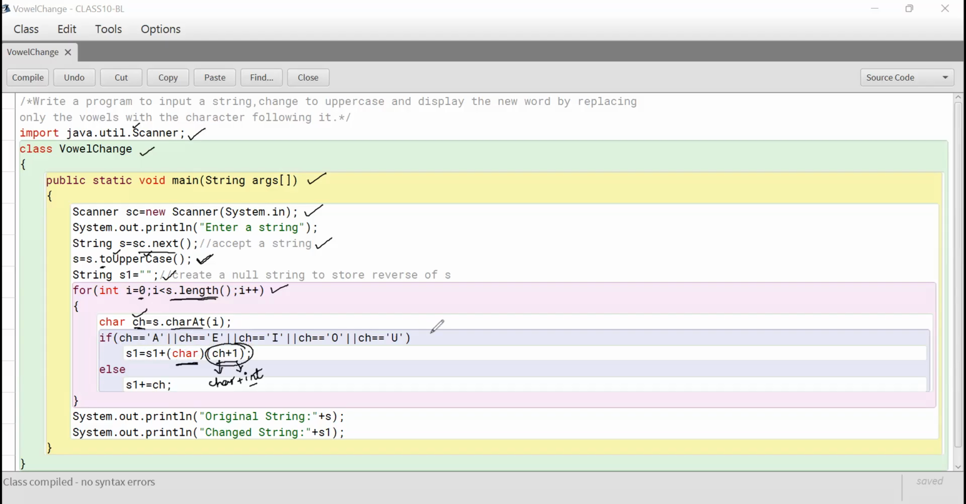Now, if this is false, then your else will execute, where I will just add the character as it is without any change. The change must take place only if it is a vowel. Otherwise, you will just append that character into S1 with no change. Okay, hope it is clear.